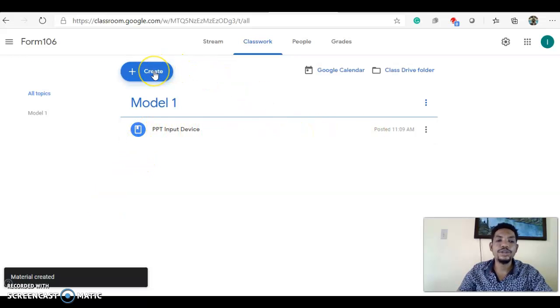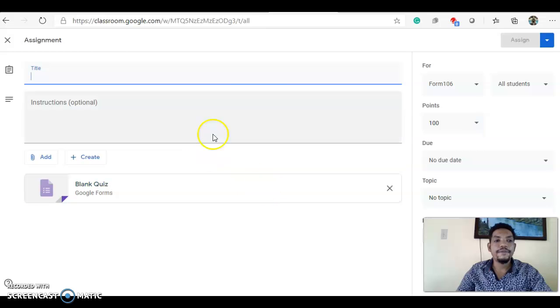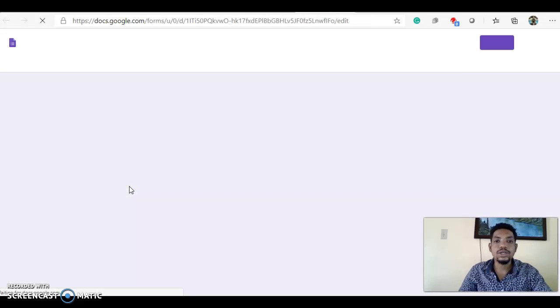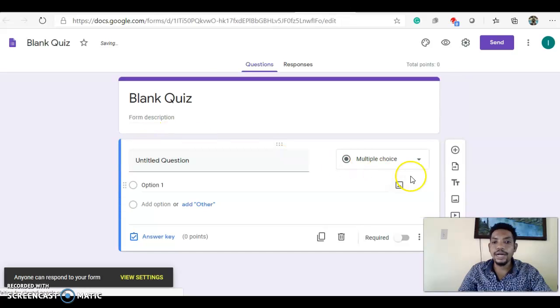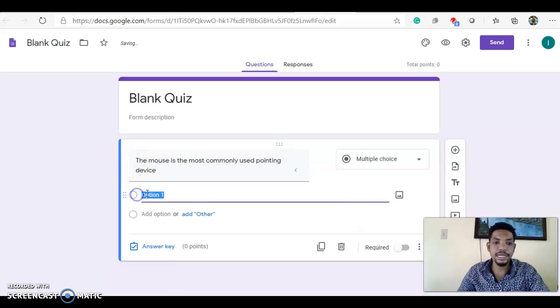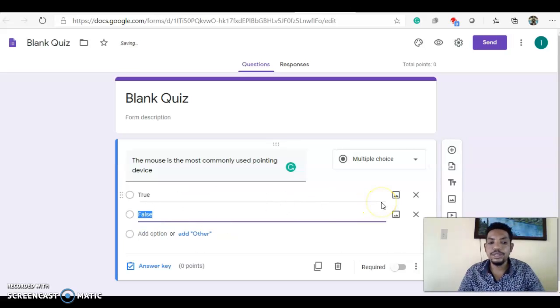Next we'll move on to creating a quiz. Now we say quiz assignment. Now I'm going to call this quiz 1. Now you can type your instructions. Now a blank form is created which is attached to Google Suite. Now I select quiz. Now I'll be creating a true false question, so we use the multiple choice option. So I type my question here. So the question is, then I select true, and then the other option is false. Now the computer selected false for me.